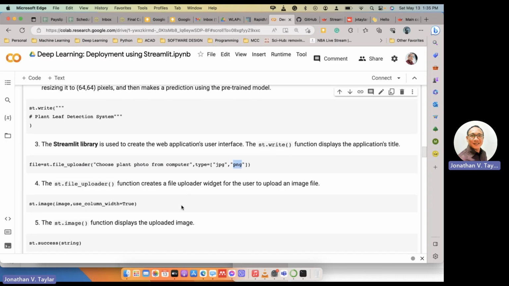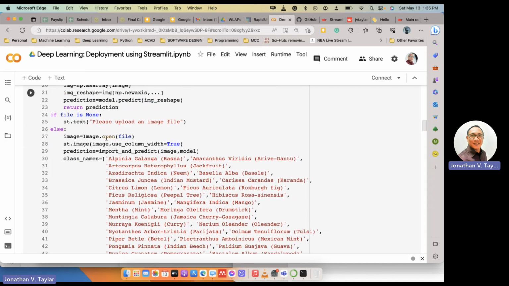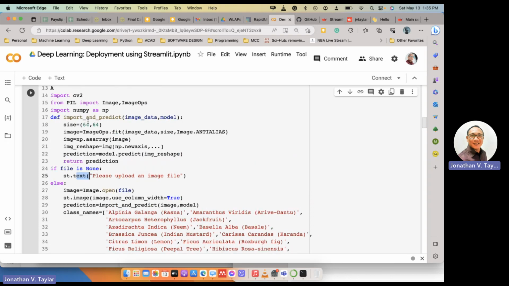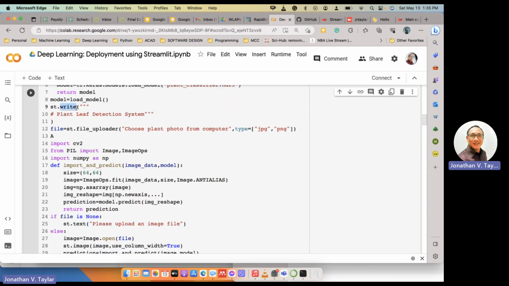And then the other part of the file that you can see. So here we are at this part, at the else. But before the else, you can see that there's another attribute for Streamlit, which is text. This is also used to write something. So you can see here, please upload an image file. This is just to display a text. On the other hand, the other one is to write a header.